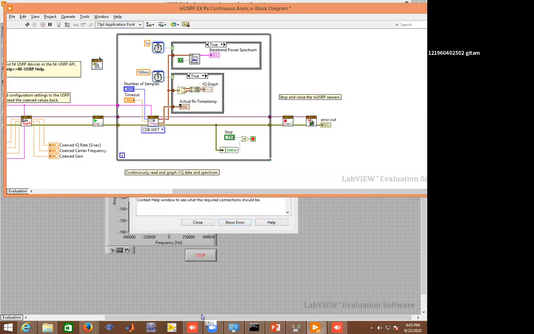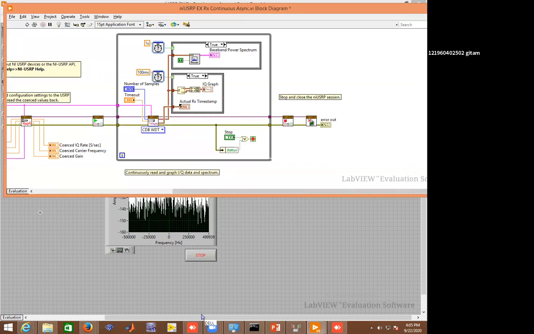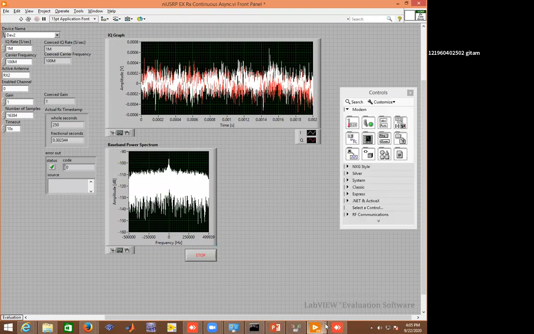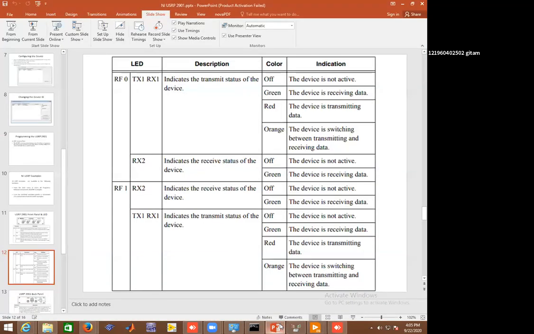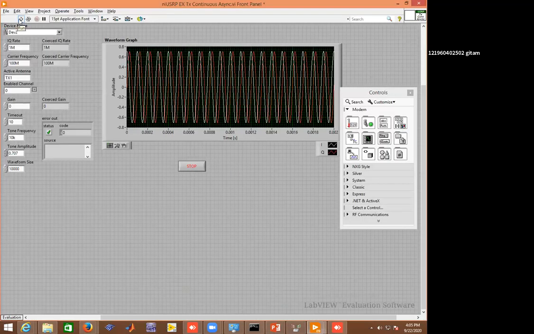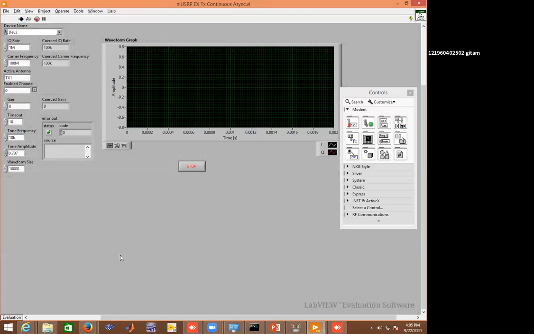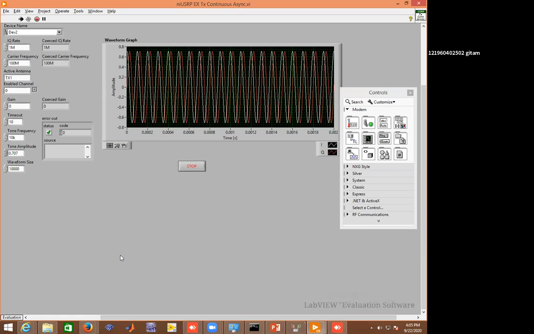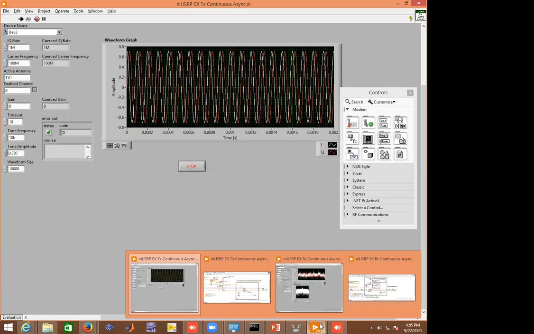Okay, so here we have put the TX that is onward, so that's why it's showing error. Right now the program is stopped, so that's why no color is showing. So the LED is in off condition. Okay, so if we just run this program, like TX1 first. To run the TX1 VI, right now it's showing the LED as red, right?